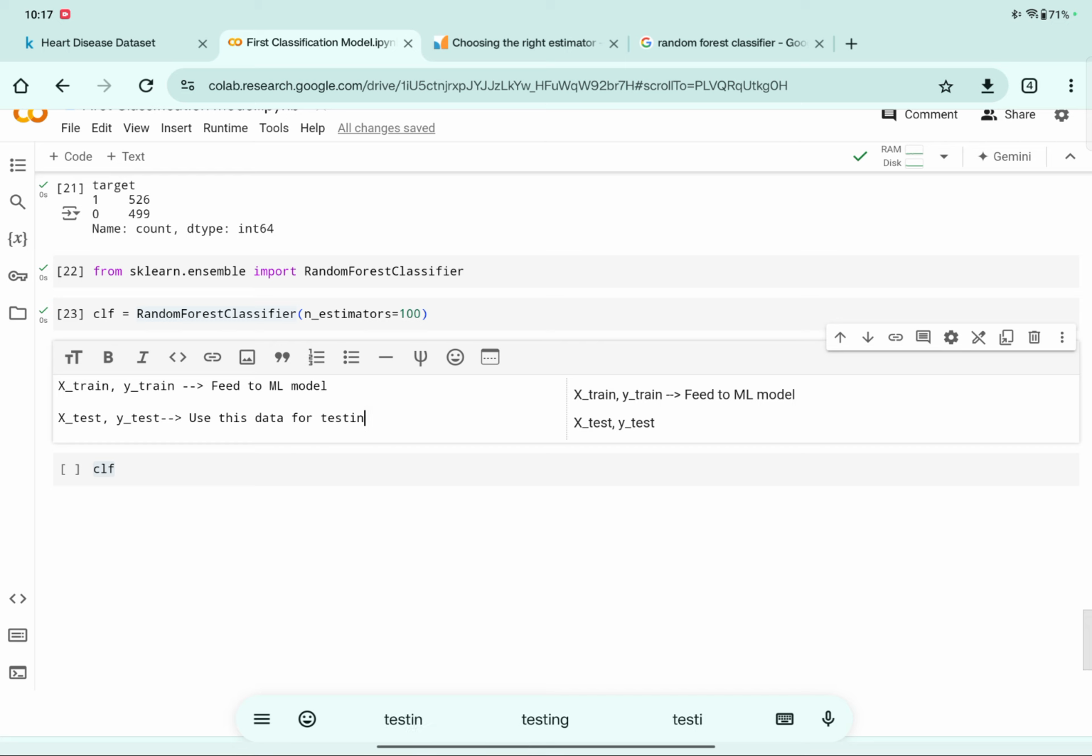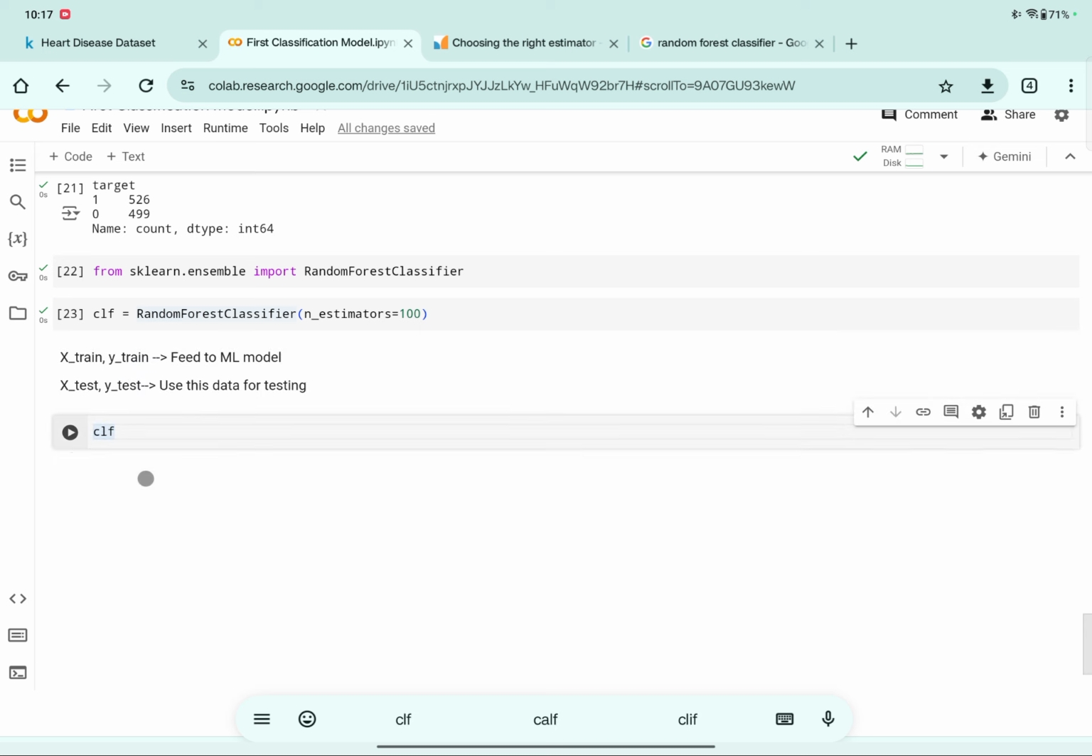Now how we are going to test is that we are going to use this X test and predict some values, and once we predict the values, we are going to compare them with these Y test values, because we already have the Y test values. So CLF dot fit the data: X train comma Y train. Let's do this one.